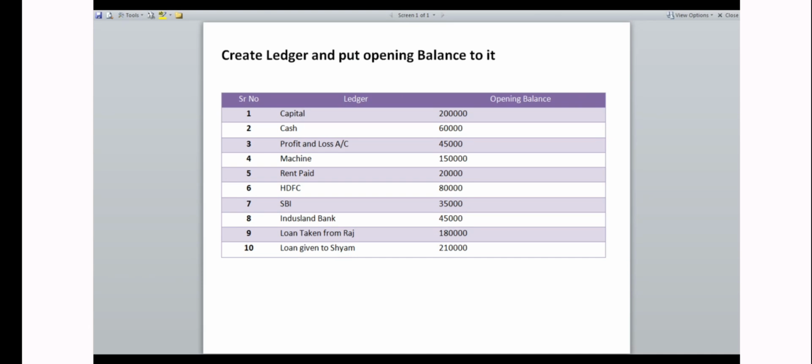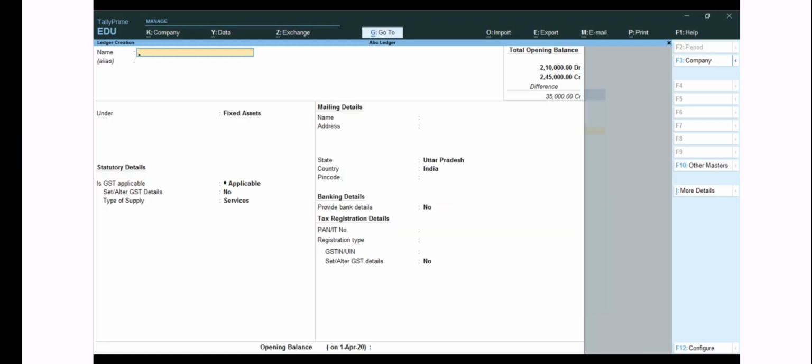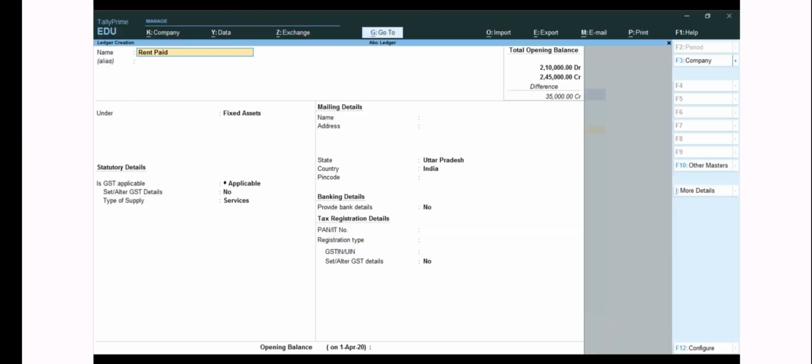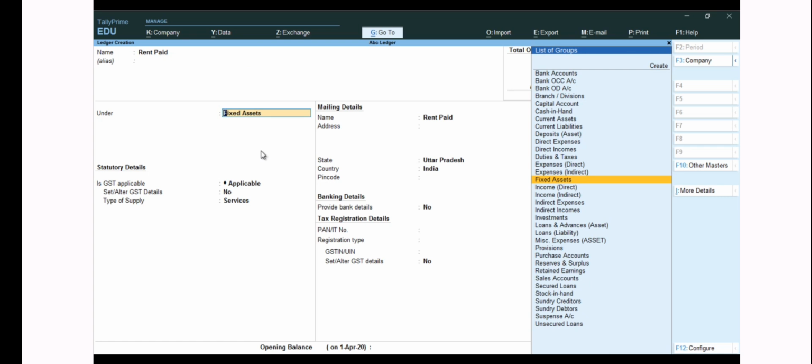Now the next ledger is rent paid. So I'm giving rent paid, and rent paid, that is of 20,000. Go ahead, and rent paid is what? It's an expense. And what kind of expense is it? This is an indirect expense for the company.